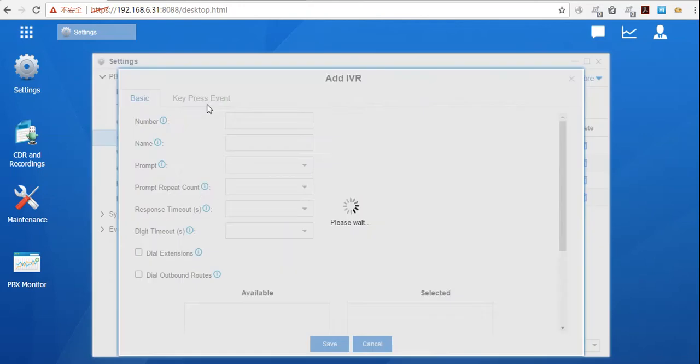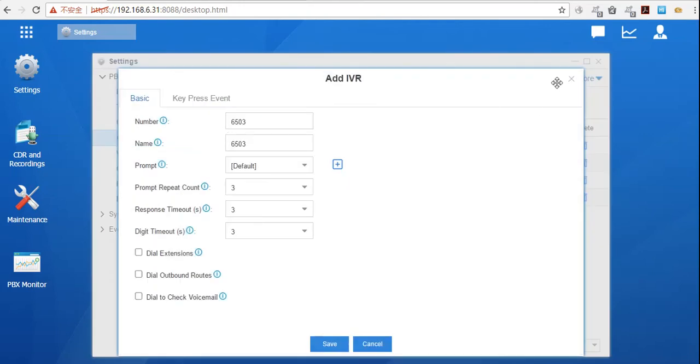With IVR, you can find it in Settings and PBX. With IVR, the most important thing is the prompt that is played in the IVR. For example, take our company: Welcome to Yeastar company, and so on. I haven't really called my own company.